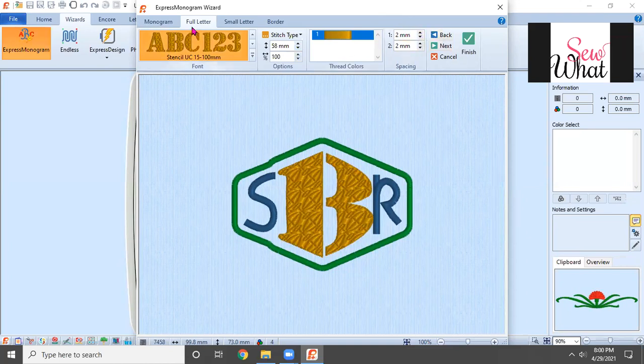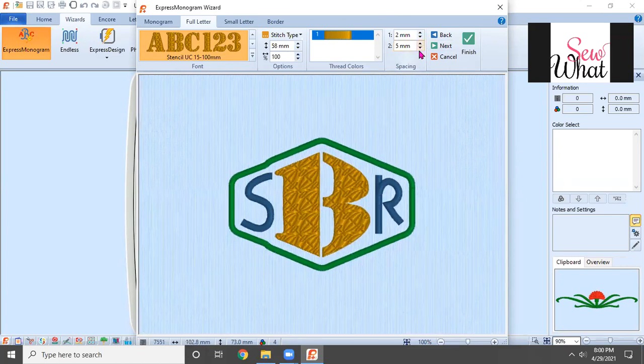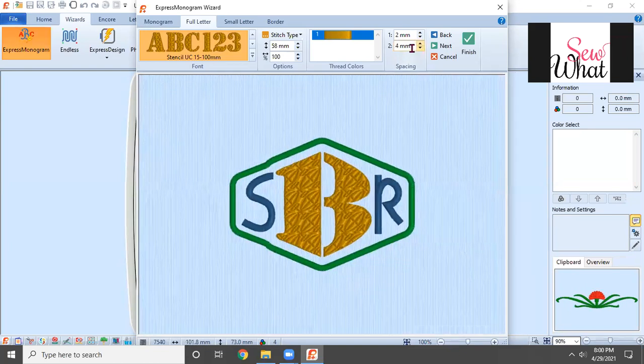Now, I'm still on my full letter. Over here to the right, the spacing is the spacing from the nearest points. It's a little funny because this looks like it's much further away from the S than the R. So I may want to go ahead and change my spacing for my R. That one looks a little far now. So again, different fonts appear differently.